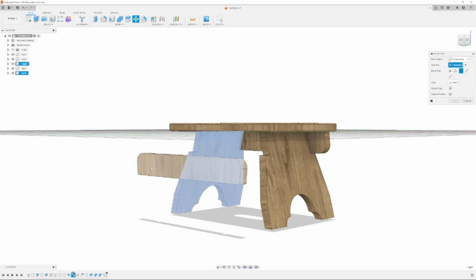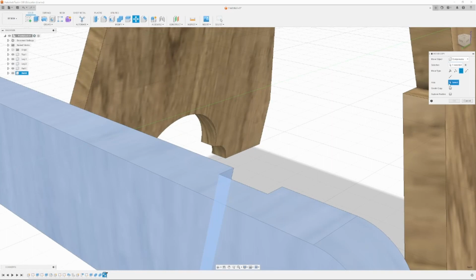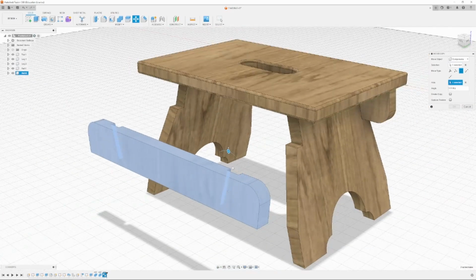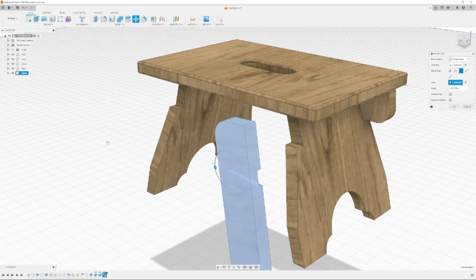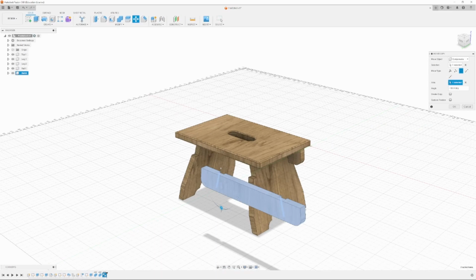Oh, I have to select this component, wrong component. I have to select this component and then rotate around this axis. So that's kind of a convoluted way. I think there's a way to mirror the part too, but that works. So I got it turned the way I want.